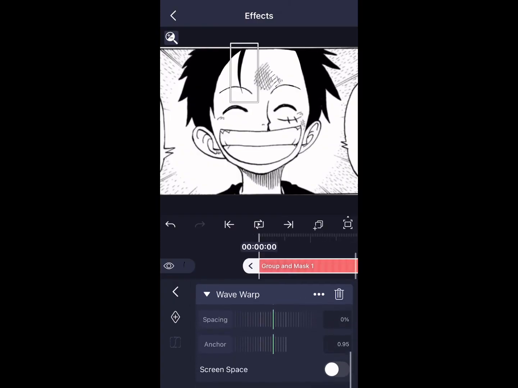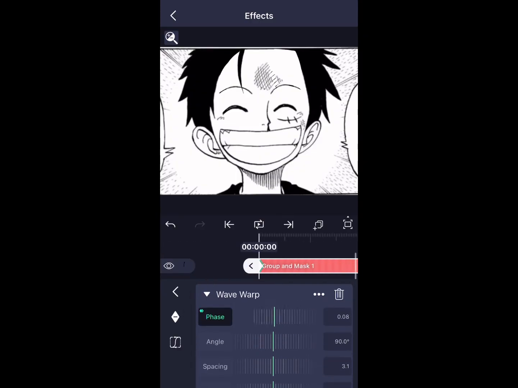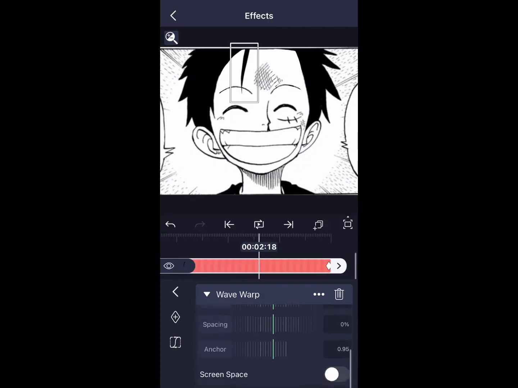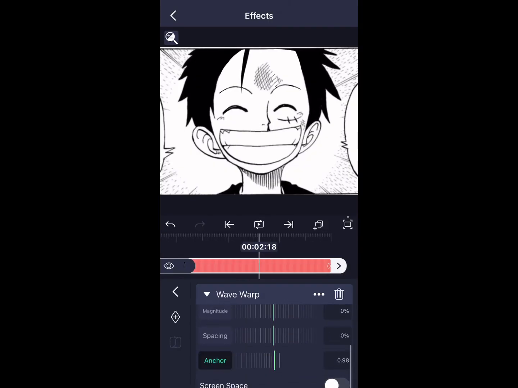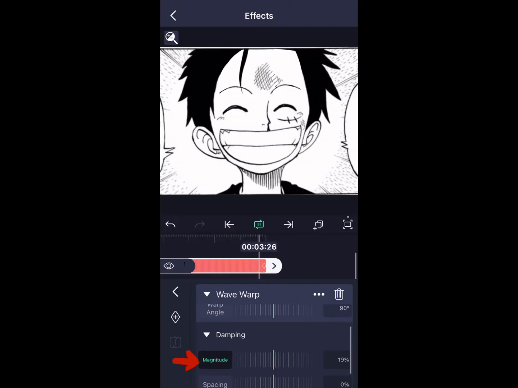Now for the phase setting. Set keyframes at the start and end of your hair strand. On the first keyframe, set that to as high as you want it, but remember the higher you change it to, the faster your hair animation will be. I almost forgot one thing. I don't know what this does, but change that to 100.